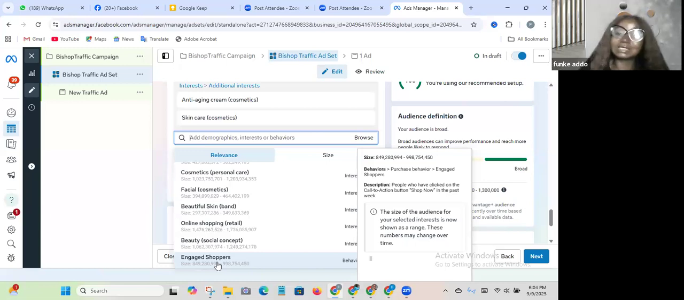So these are buyers. These are people that buy things, or they are most likely to buy. Even if they don't buy at that point, they can click on it, buy now, they click on it, shop now, they click on it, get now, they click on it. You will know that they are likely to buy. So you also click on engage shoppers because you're looking for buyers.